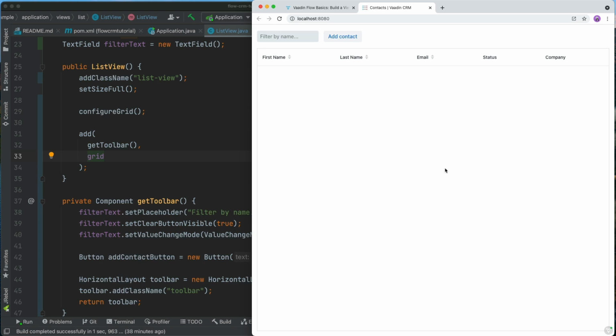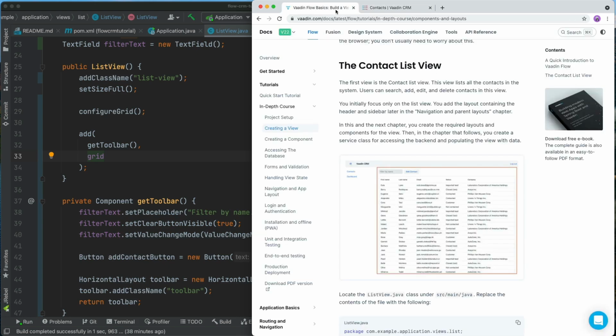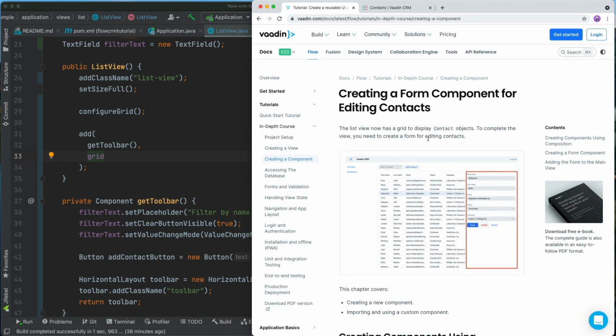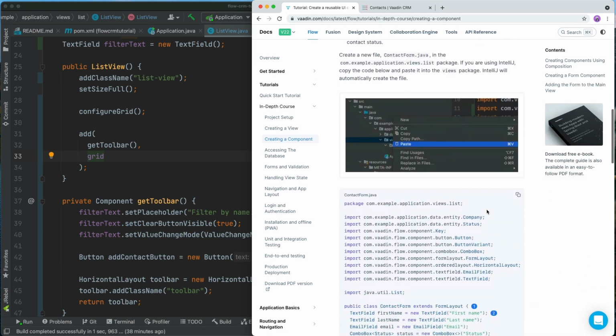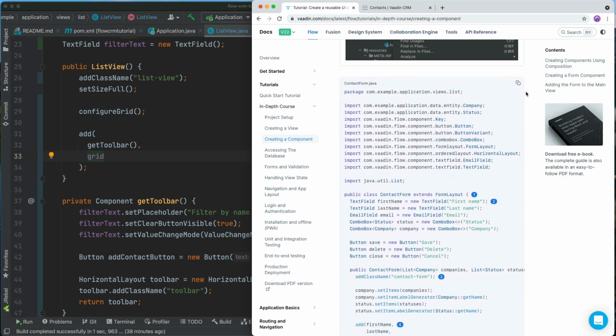All right, so the next thing we're going to do is create the editor for the individual contact. So in the text version, we're going to go to the next chapter, and you can see that we're working on this part of the application right now. So the form where you can see and edit contact details. Again, if you're following the text version, you can copy the entire code, but I'll walk you through the implementation in the IDE.